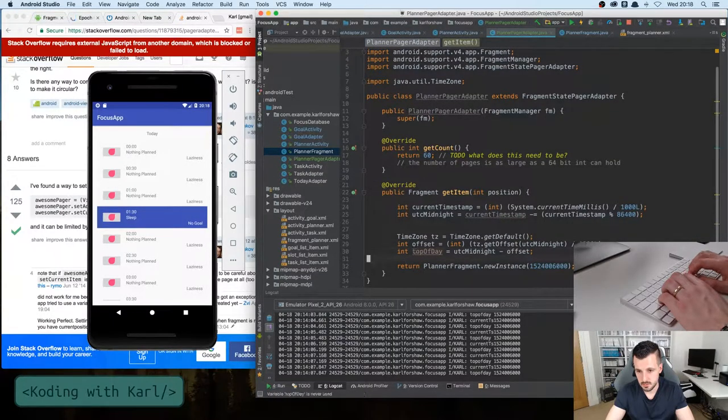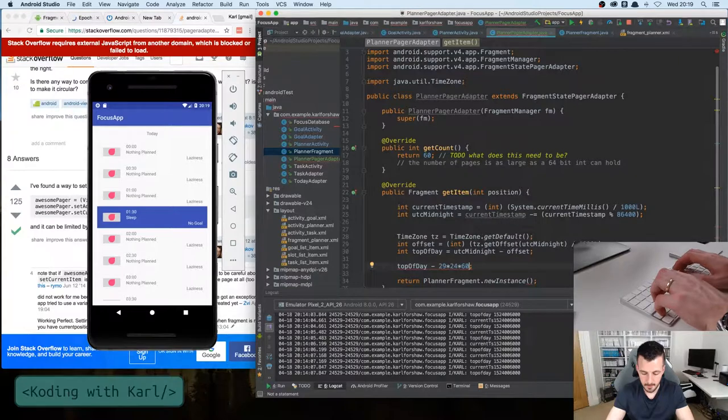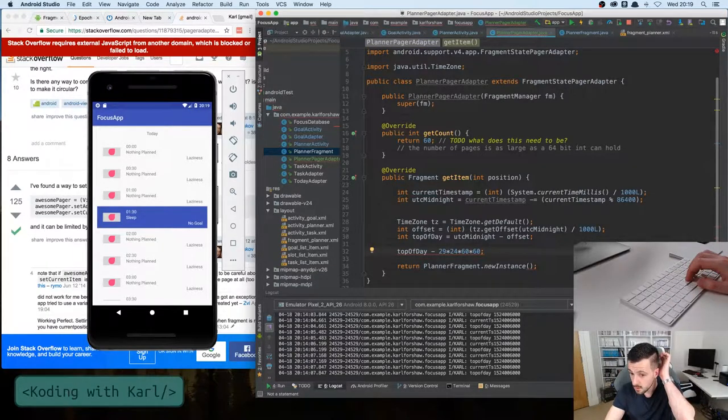And our position, if we want to pass through, if our current position is 29, then it would be, oh God, this is where my really crappy maths shows through. If it was position one, then it would be top of day. If it was position zero, it'd be top of day minus 29, wouldn't it? 29 times 24 times 60 times 60. I'm really terrible at maths, and doing it on stream with an audience is quite daunting.